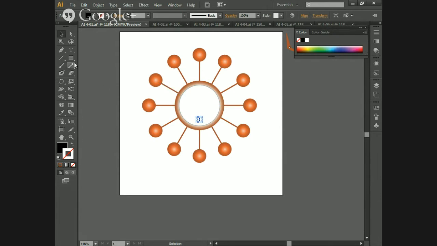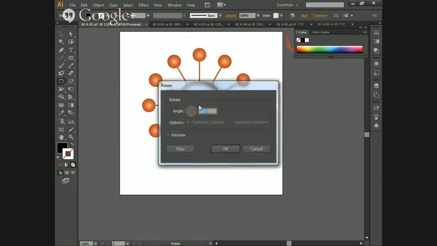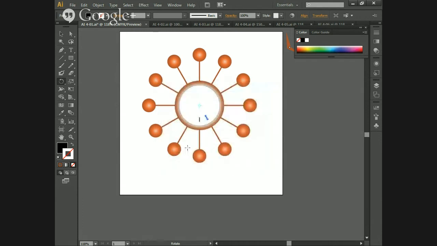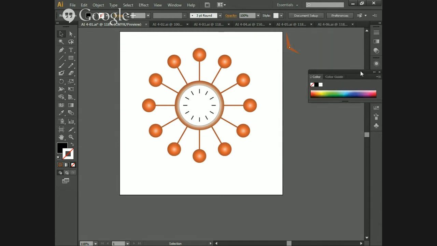All right, the next thing we're going to do is take this little tick line and rotate it 30 degrees. It's a lot of rotation. We're going to rotate it around the center again. Alt click, 30 degrees copy, Control D helps you copy it all the way around. It helps you transform again. Control D.